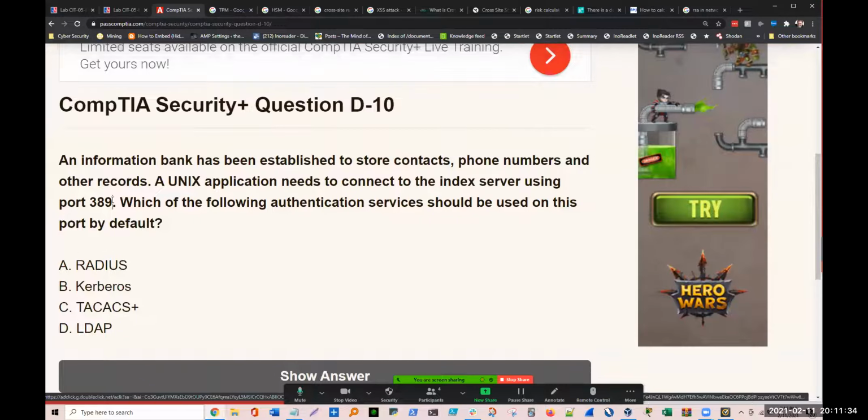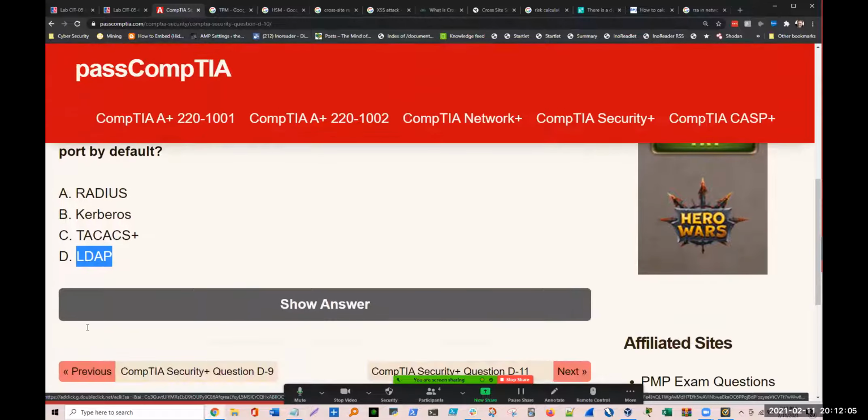Don't you guys immediately get your mind tracked on that, and then immediately know that that's the protocol number? That's how I'm attacking some of these questions, because you could save a lot of time. An information bank has been established to store contact phone numbers and other records. A Unix application needs to connect to the index server using port 389. Which of the following authentication services should be used on this port by default? So you could honestly just knock that out. Bang, boom, done. Right?